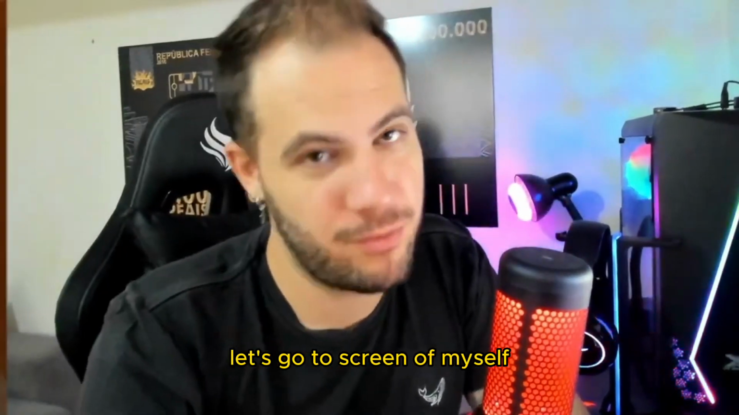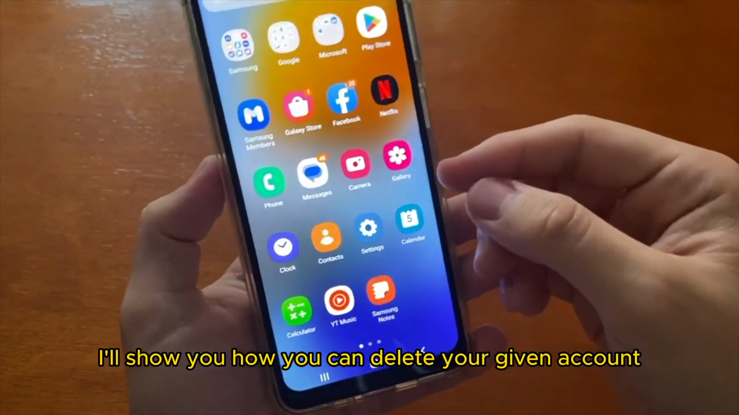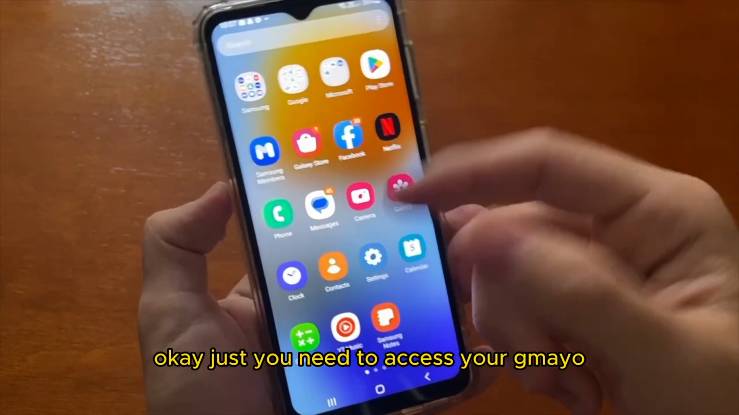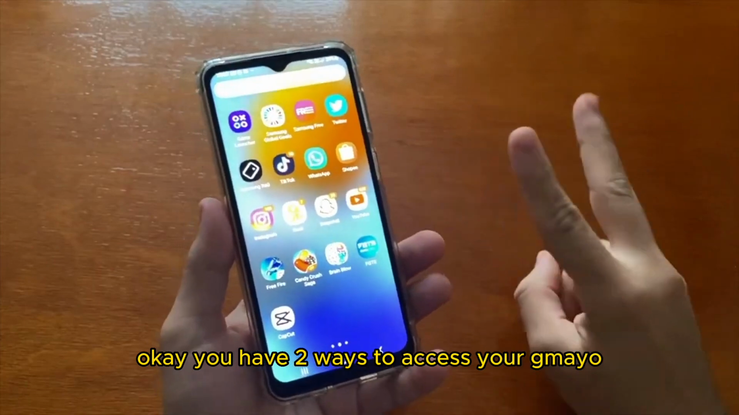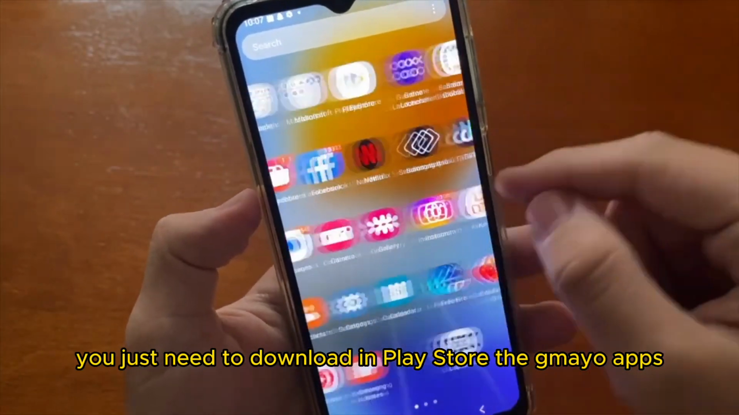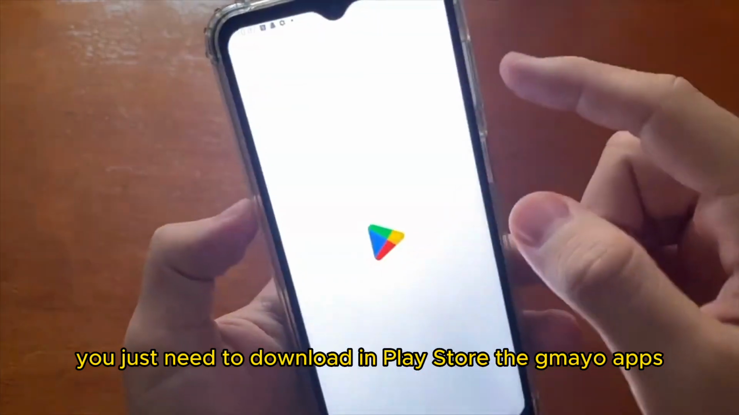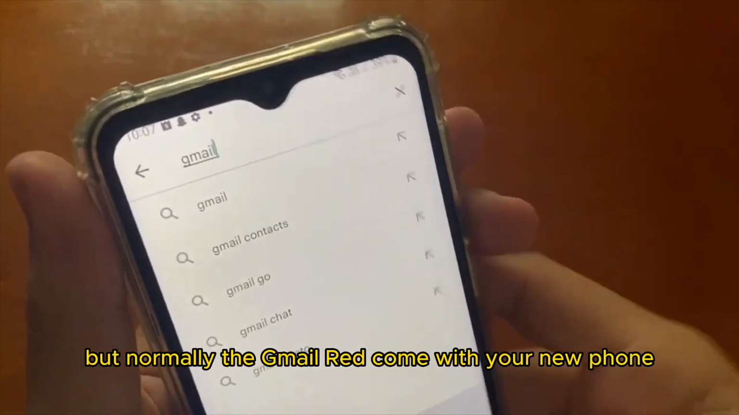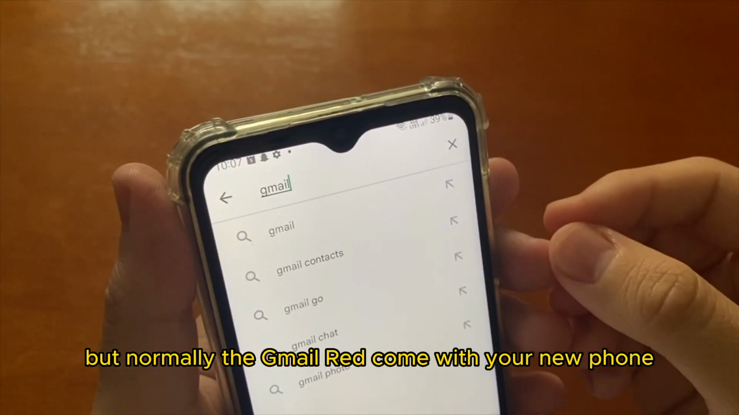Let's go to the screen of my phone. I'll show you how you can delete your Google account permanently, okay? You just need to access your Gmail. You have two ways to access your Gmail. If you are on your phone, you just need to download the Gmail app in the Play Store, but normally Gmail already comes with your new phone, okay?